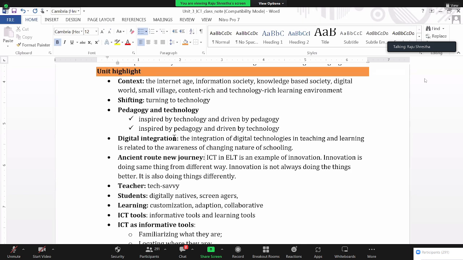But journey, how we start our journey in the same route is different. So route is ancient, traditional route, same content, but how we start our journey becomes different than the past or in the history. So we teach differently. So ICT in ELT is an example of innovation.